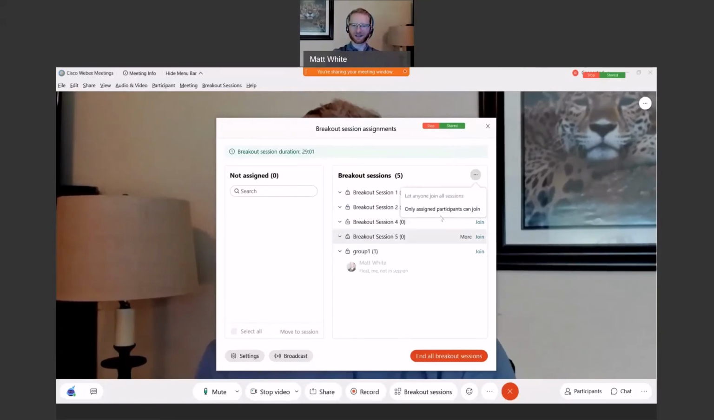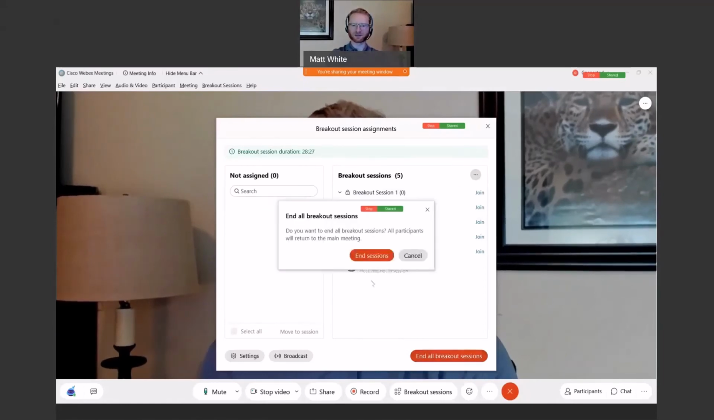You can let anyone join all sessions, or you can have it be that only assigned participants can join certain sessions. Currently I have it set to let everyone join any session, which is what I did when I first started creating breakout sessions. But I can switch that if, in the middle of the road, I decide I really want people to be only in the sessions they are assigned to. I can switch that here, and now you can see that this one's selected and this is the one that's bolded. And we can also end all breakout sessions from here as well.